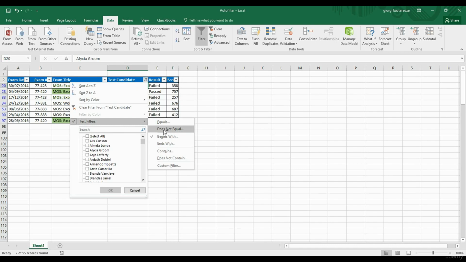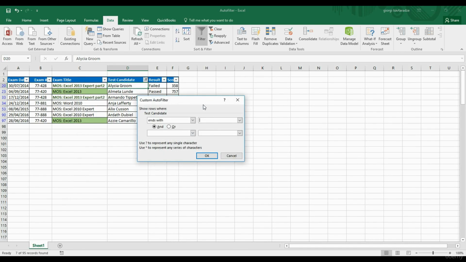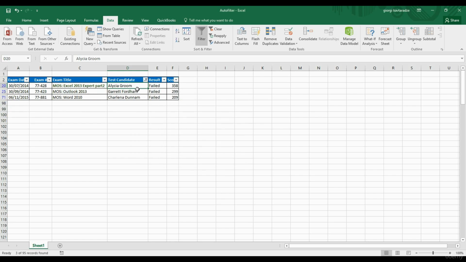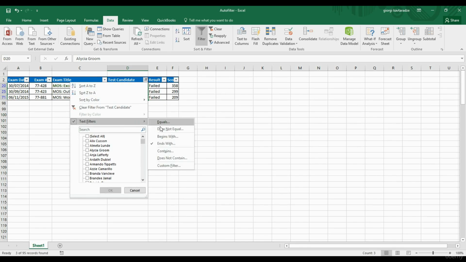Use the ends with command to show names that end with a certain character, like the letter M. It doesn't matter if you type capital M or lowercase m. Click OK and all the names that end with the letter M will be shown. Choose contains if you're not really sure where a certain character will be written within a text. Or you can click doesn't contain to find names that do not include certain characters.